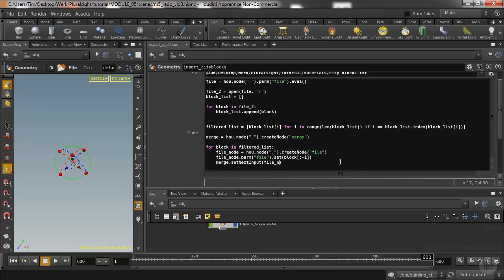This is opposed to having a counter, right? So now it just goes, oh, it already has an input. We're going to set the next loop into the next input. So every time this loop runs, it's going to set the file node it creates in that loop as a next input to the previous ones. So now in theory, the code is complete.